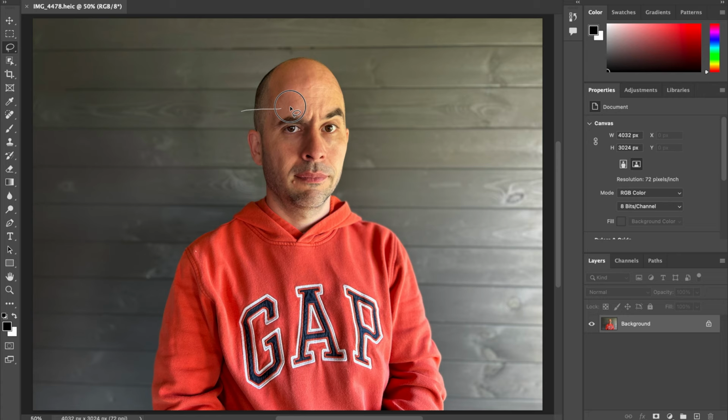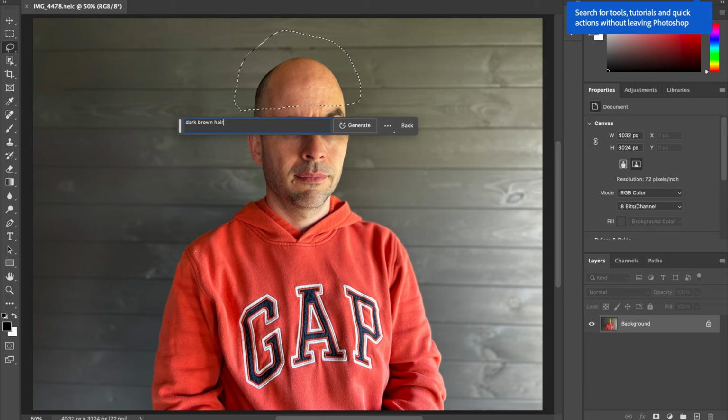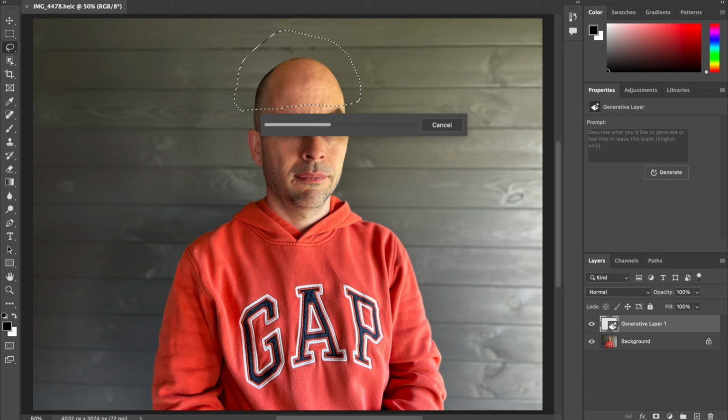All right, so in Photoshop with the lasso tool selected, I'm just going to make a selection in my forehead, going to click on generate. Obviously I need to agree to the terms and conditions of Adobe, and I'm just going to type dark brown hair, click generate. Now this is in real time, you're seeing how long it takes to generate. I think it's quite fast, but for demonstration purposes, in the next changes that I'm going to be making in this video, I'm going to speed it up just so that we don't have to wait as long. Obviously you'll need an internet connection to do this.